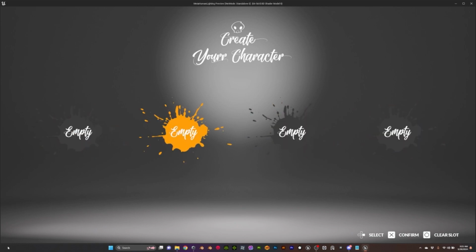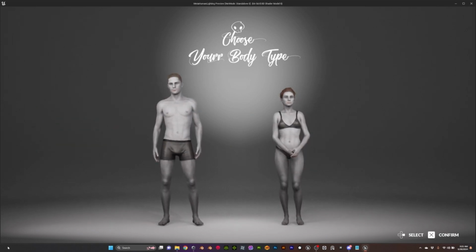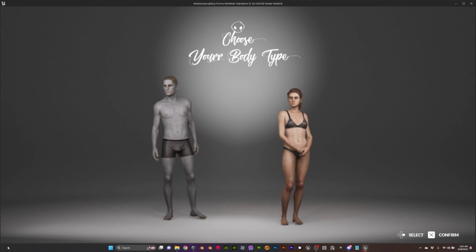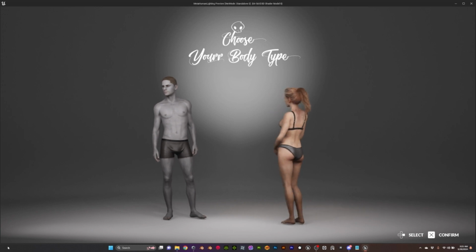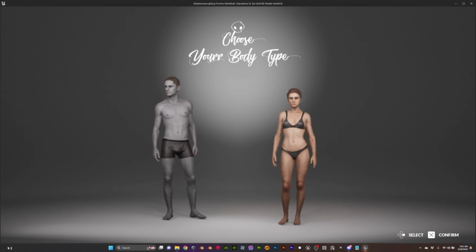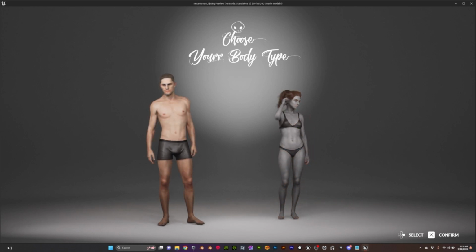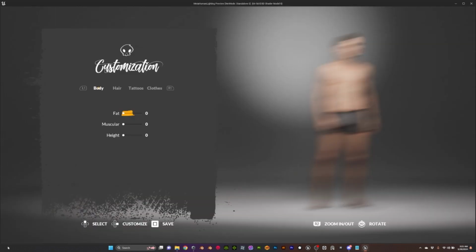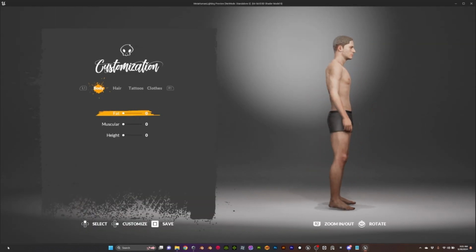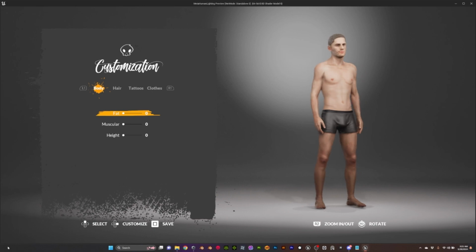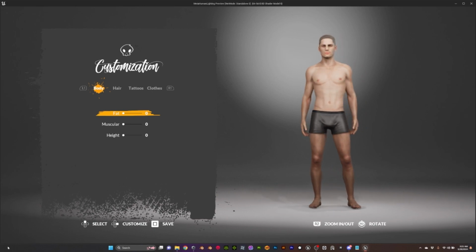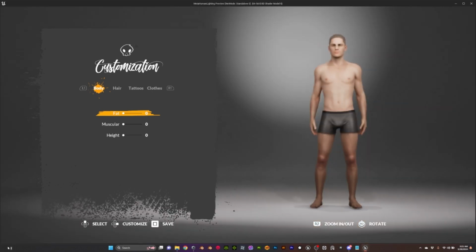I'm gonna choose the first slot, and then in the next step we can choose a male or a female, and we can rotate the characters so we can have a better look at how they look. Let's choose the male. And then in the next step, we can customize our character. So here I can rotate the character as well. I can zoom in and zoom out.